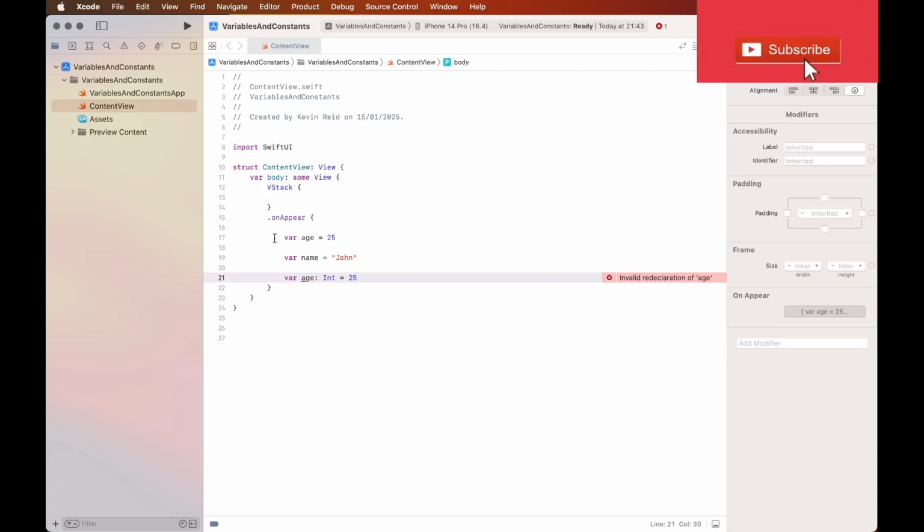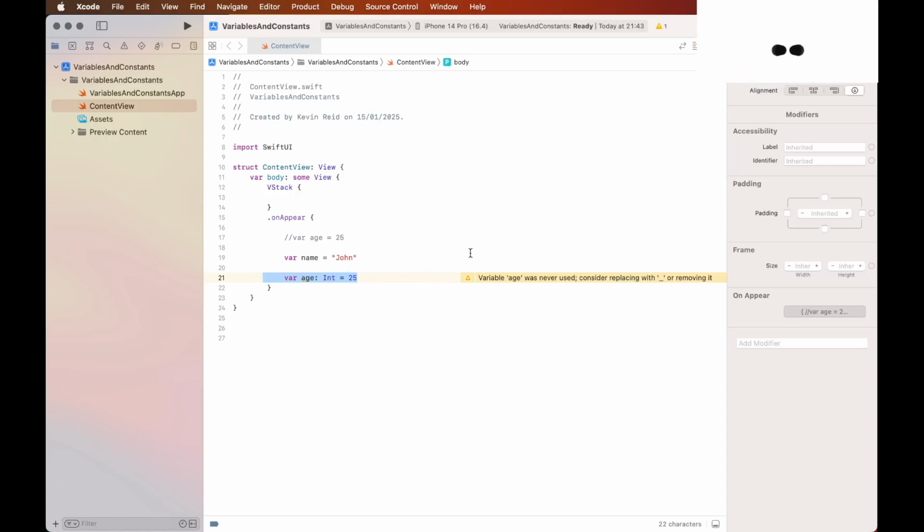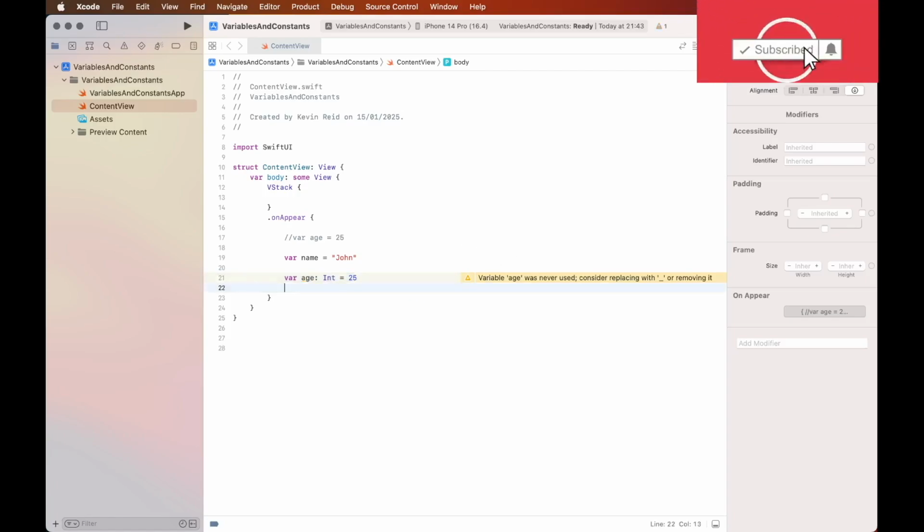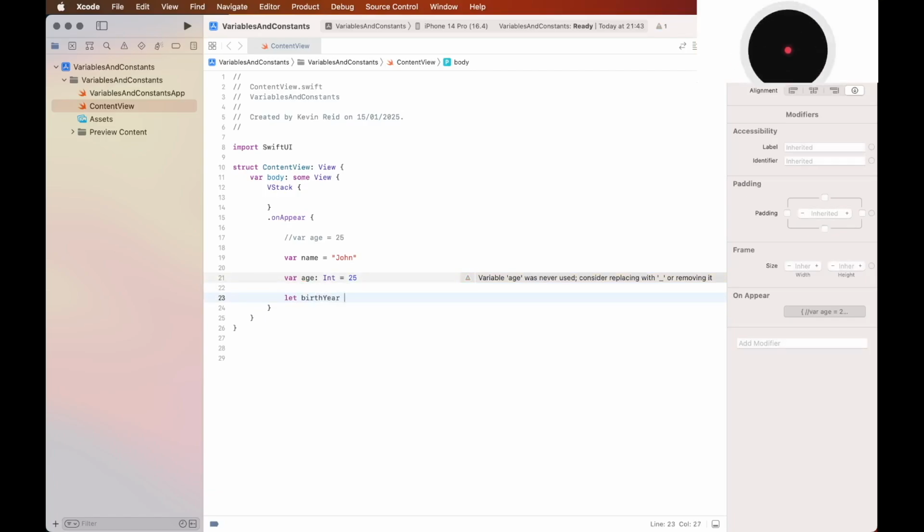I'll just delete or comment out line 17 because there's a conflict with the variable that we just created called age. As you can see, when you're creating a variable, you have to make sure that all variables are unique. So if you need a constant, you just use the keyword let, birthYear equals 1988.